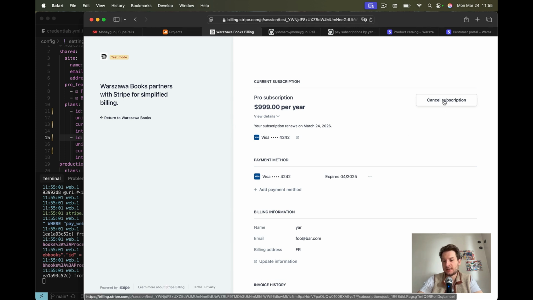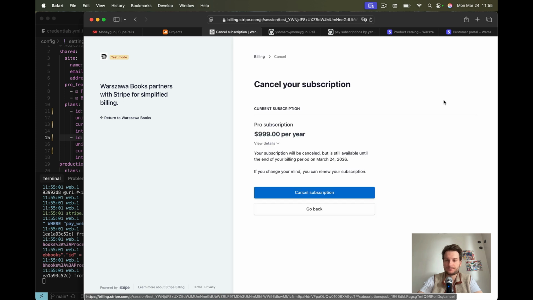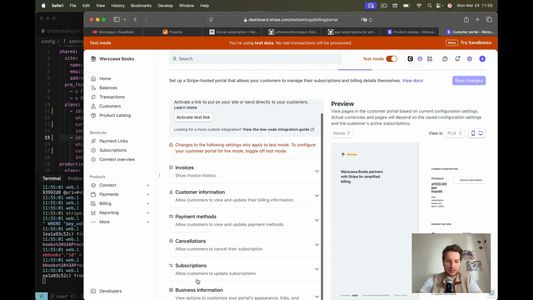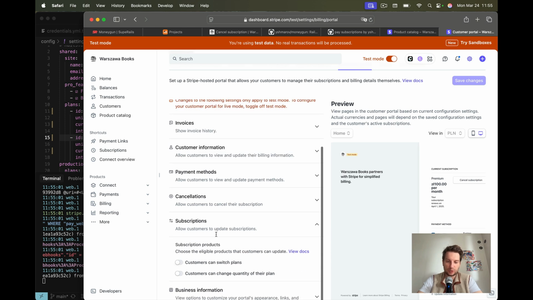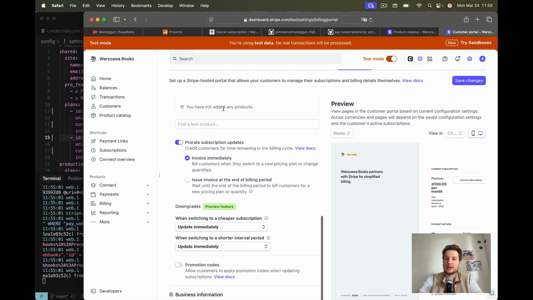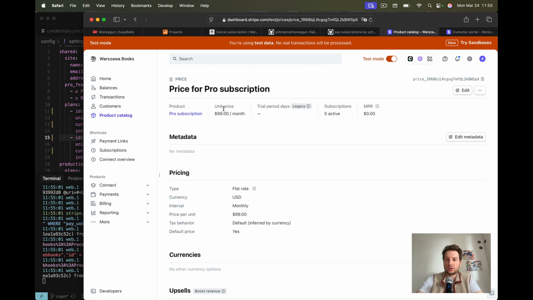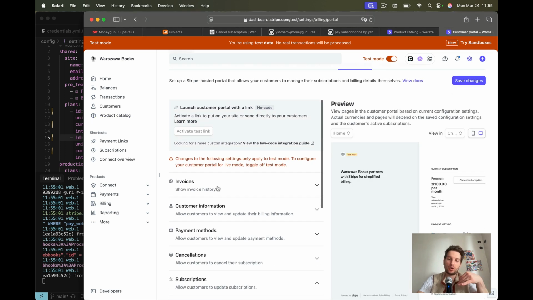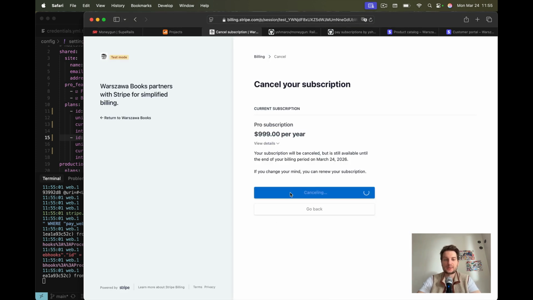So let's say I want to cancel the subscription. And I think it's going to cancel at the period end by default. So here you see we can allow customers to switch plans. Yeah, you see there are many settings that customers can have or not have in the billing portal. This is really cool. So you don't have to manage all this in your app. You let Stripe manage it for you. Anyway, let's cancel the subscription.